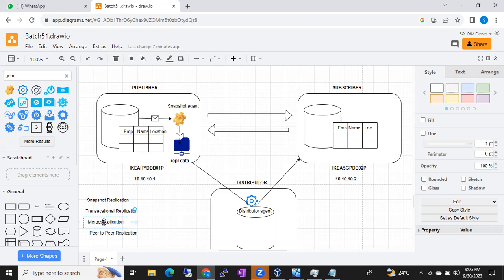I don't know whether you people are working. Is anyone using P2P replication in your organization, guys? I don't see people using P2P replication nowadays, right? So this is how snapshot and transactional replication work, guys.